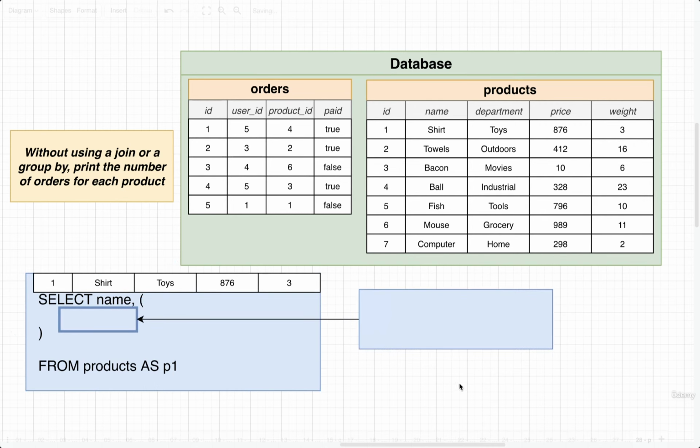Now I want you to remember what happens when we make use of a correlated subquery. We can imagine that it is like a double-nested for loop. As the outer query goes through every row of products, so first this row right here, and then row 2, and then row 3, and then row 4, for every one of these rows, we are going to take a look at every single row out of some other source of data. In this case, it's going to be orders.